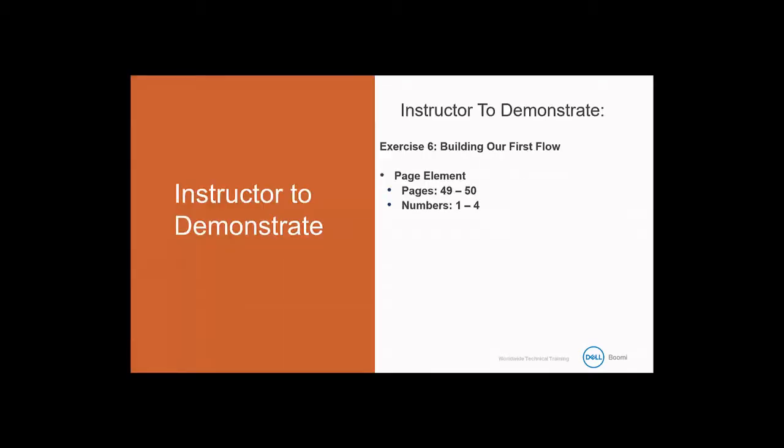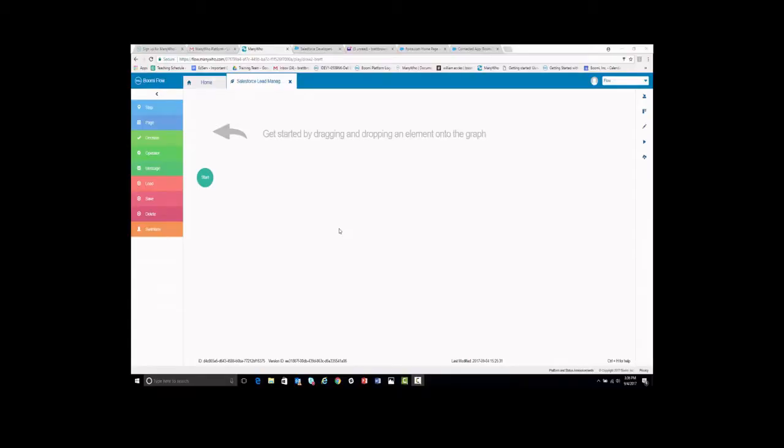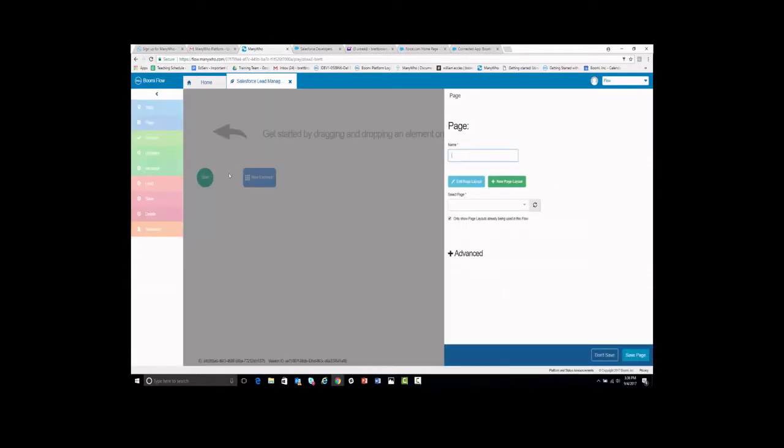Now, for exercise 6, we'll begin building the first page of our flow. We're going to be looking at the page element here and working with numbers 1 through 4 of your activity guide on pages 49 to 50. So here we are back on our canvas, and what we want to do is click to drag and drop a page element. We can line it up with our start. We can see that there's a dotted line that's given to us to show that things are aligned. And now on the right hand side, the window for our page opens.